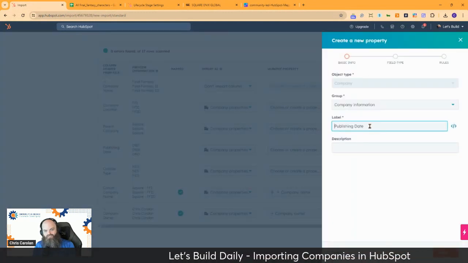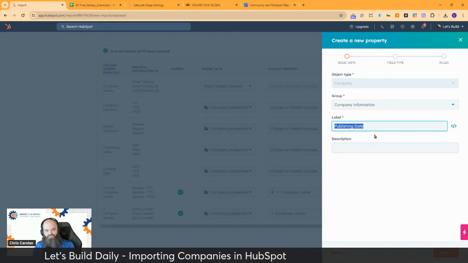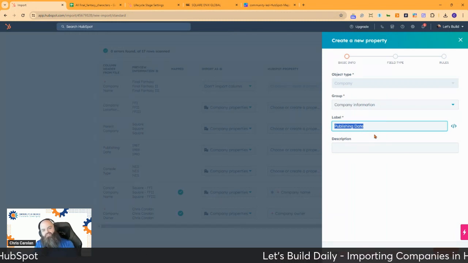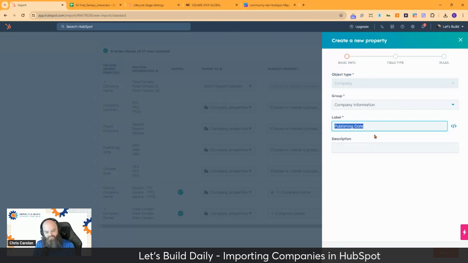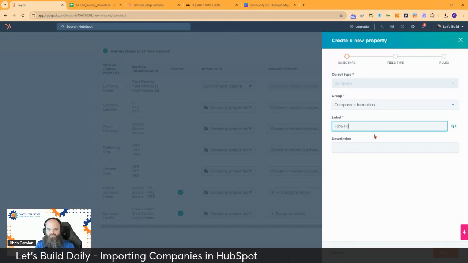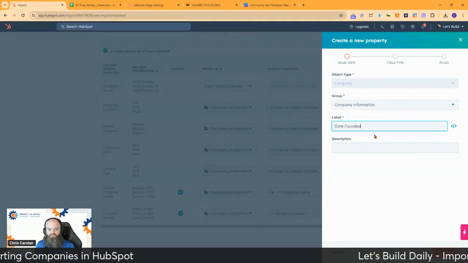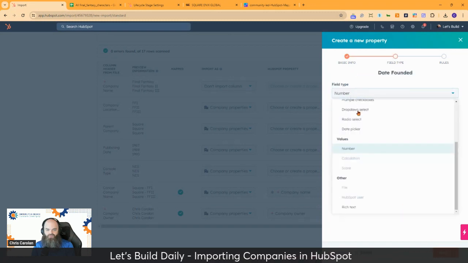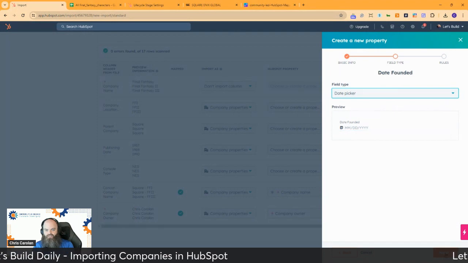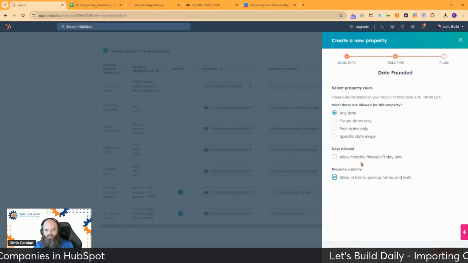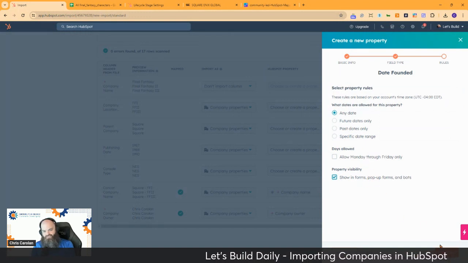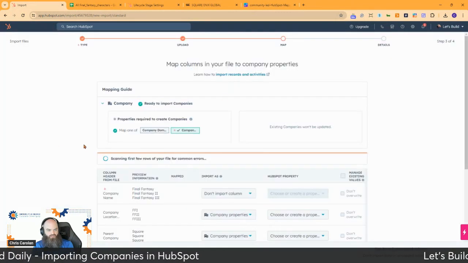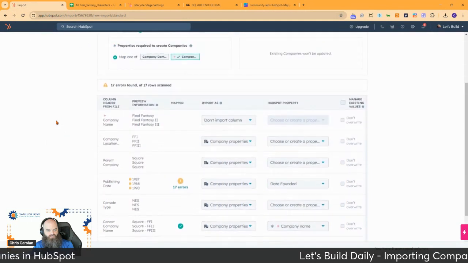But that's not what I'm going to do. And I'm also going to change the label to, let's see, date founded. Right, company information. And now we actually want this to be a date. And any date, again, we have options here to apply some data validation rules, right?